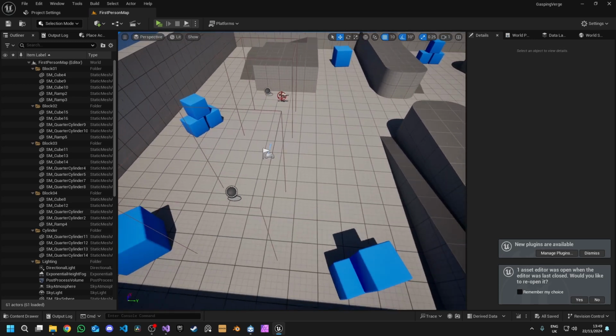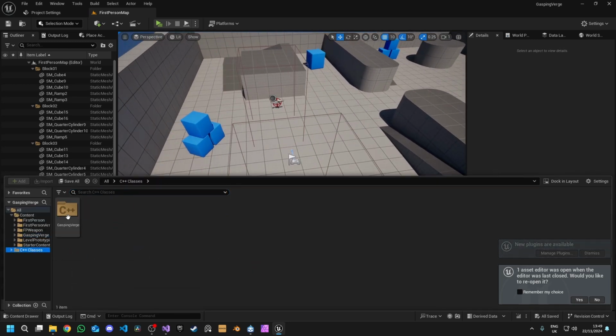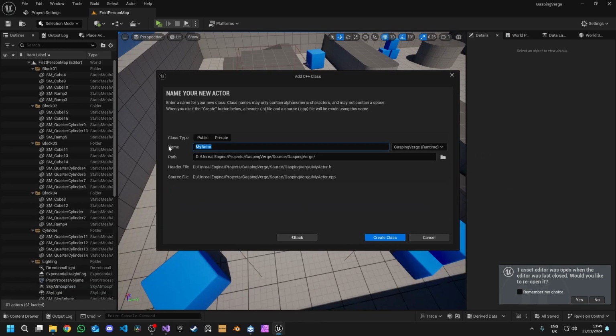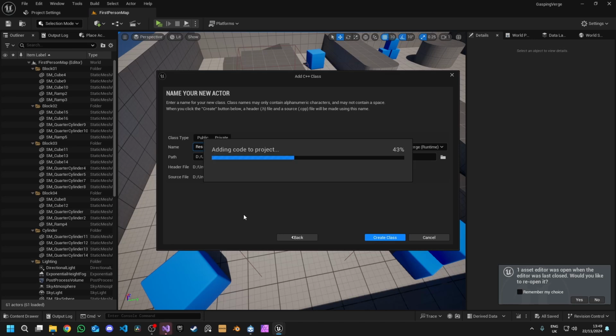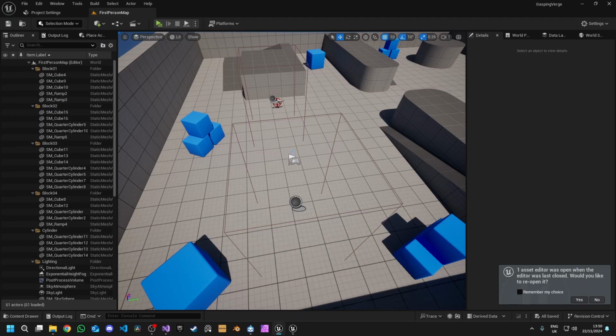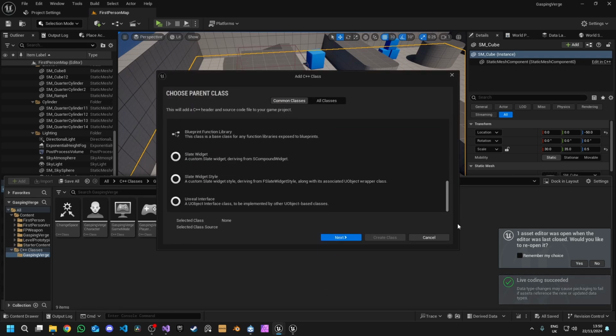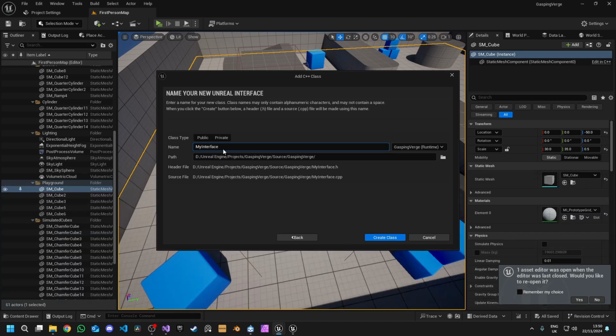Okay, so once that's built, we are going to add some new C++ classes. So we need to come over to our C++ here, and we're going to add a new actor. That's going to be our first one, and I'm going to label this resource. Isn't that lovely? Let's add that to the project. And what we will be adding is when this finishes loading. Right. And what else we need is I want to add a new interface, and I want to call this interact.